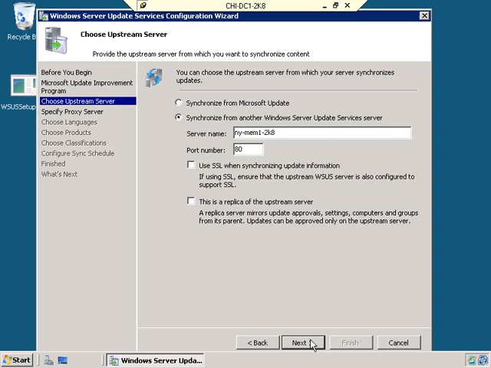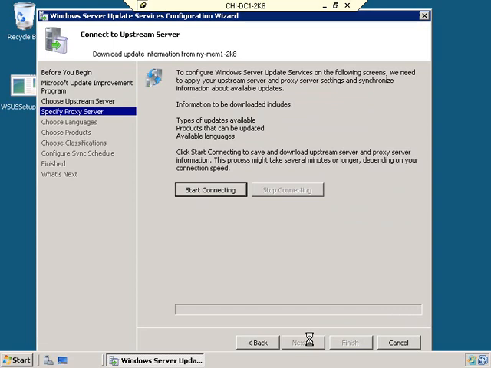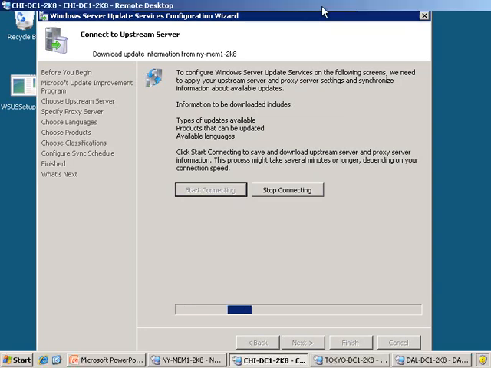From here, I can go ahead and click next. I don't need a proxy server, so next. I can tell it to begin connecting. And while this is connecting, I will tell you that we could do the exact same thing with Tokyo, and it would work the exact same way. But while we're waiting on that, I want to go over to Dallas for just a moment, because I want to show you something. So let me go ahead and put away Chicago for a minute.